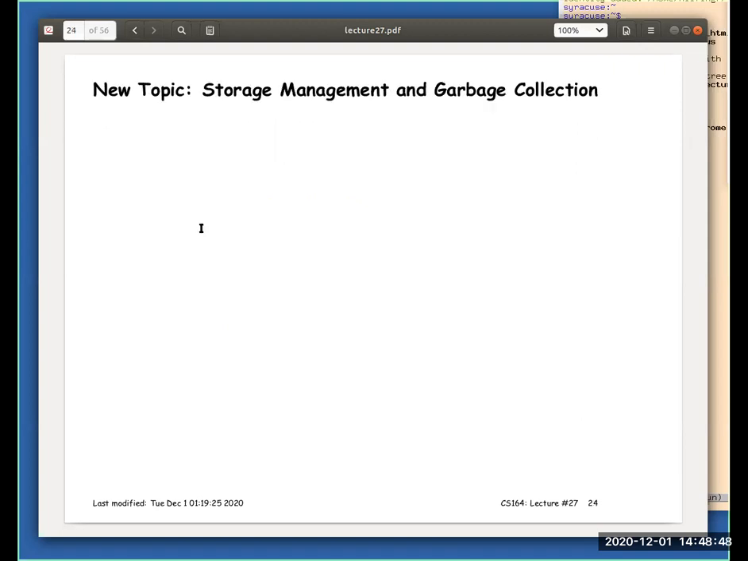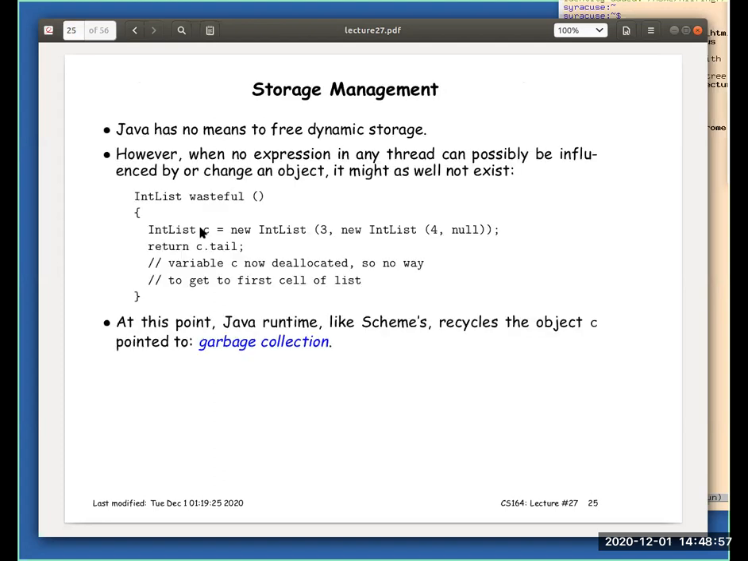Now this is no longer static analysis. This is storage management, a purely runtime issue. Now, as you know, unlike C and C++, there's no explicit way in Java to deallocate memory.